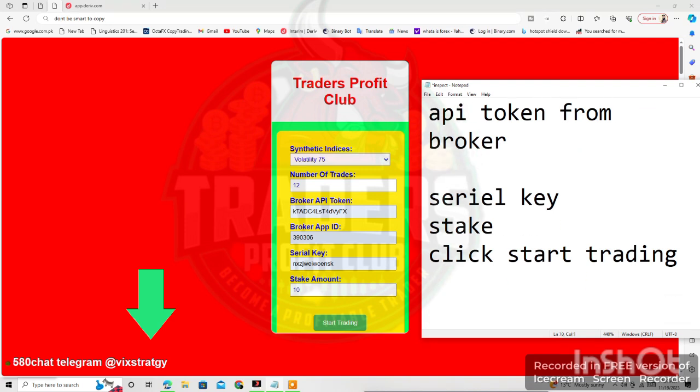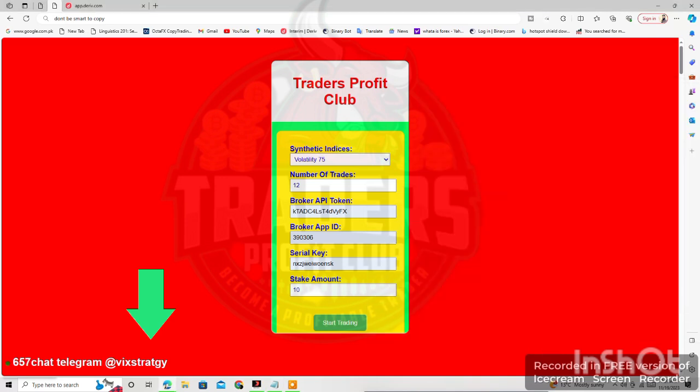It's a live online bot for RiseFall. RiseFall has a great payout, almost 95%. So let's click on start trading. Trading has been started. Let's move on to the Diary official website and check the account where the bot is working live in front of you guys.